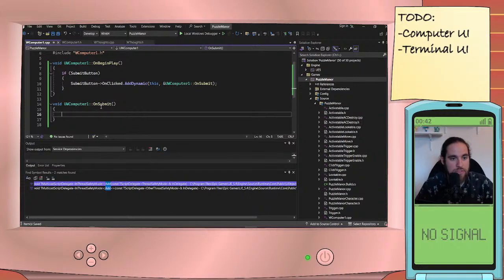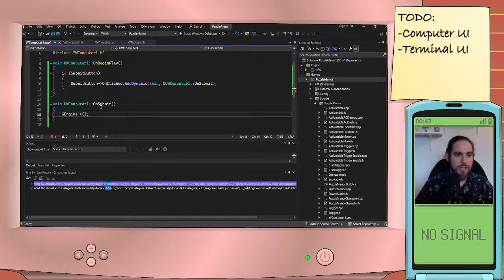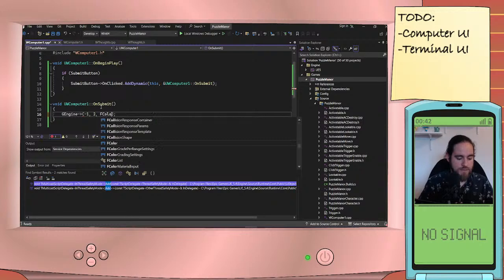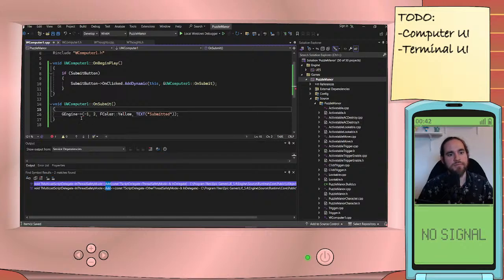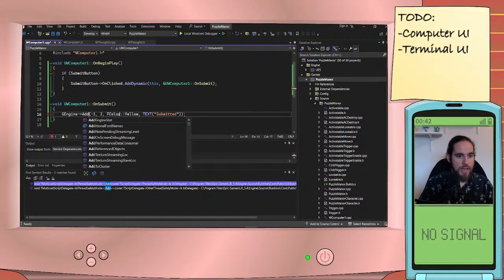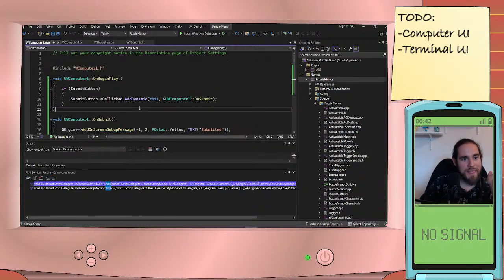So once that happens, okay, I'm just going to go GEngine and something like -1, you know, 2 seconds. Then FColor::Yellow. And I'm going to put some text on screen, which is going to say submitted. Yeah. AddOnScreenDebugMessage. This one right there. Okay.